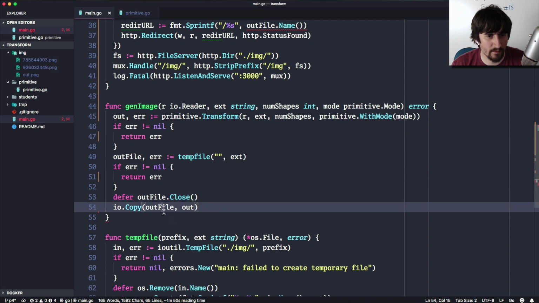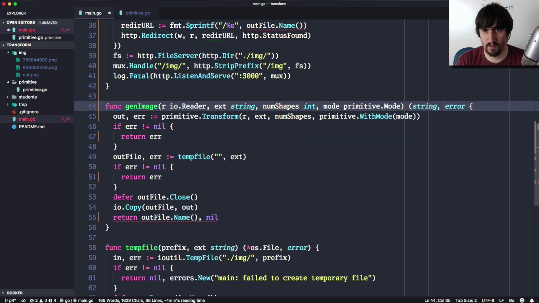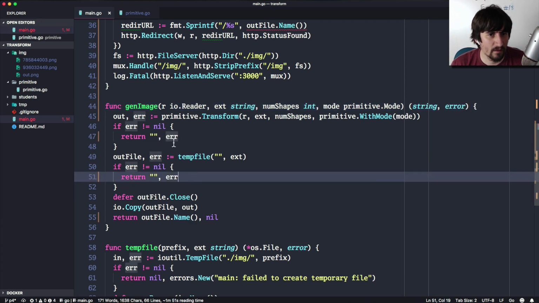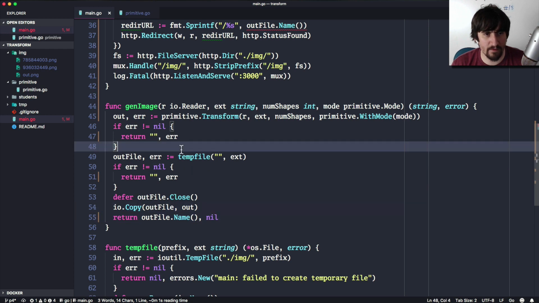Can it return anything else? It's going to have to return an output file or something. So I think the only thing we actually care about though is the output file name. So let's return outfile.Name, nil. And then we can make this be a string, error, return. So this will be the file name and then an error. And these two got fixed from, I think it's Gophercises, is what I have set up to run on save. All right. So I think that's everything.